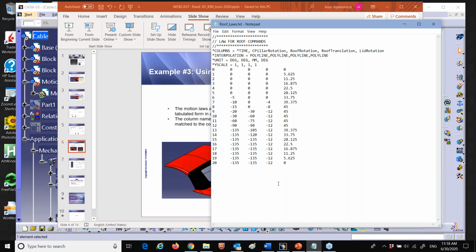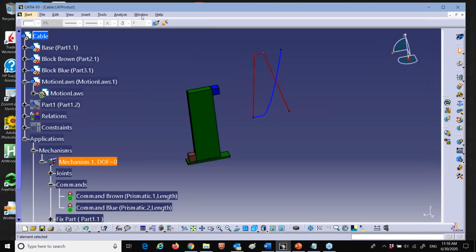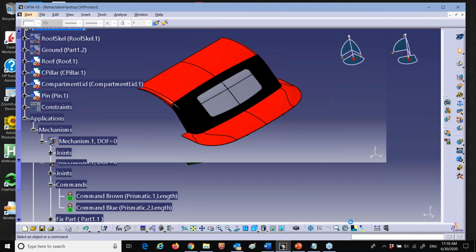Can you do it using Excel? For some odd reason, no, it's only a text file. And the columns must be tab separated. That's the way it is. All right, anyway, let me try to use this law now. I'm going to go into that model.